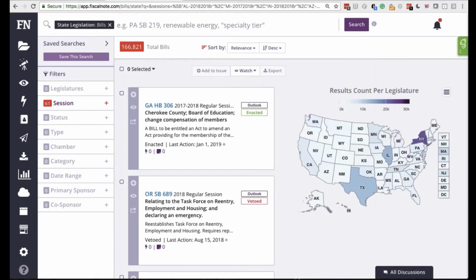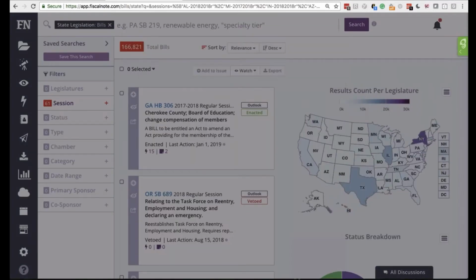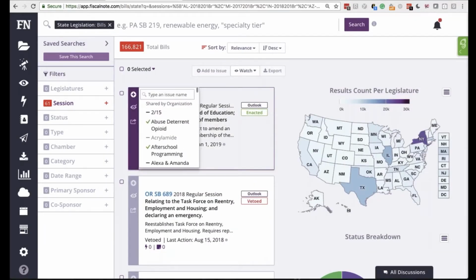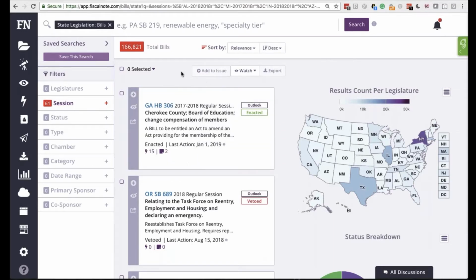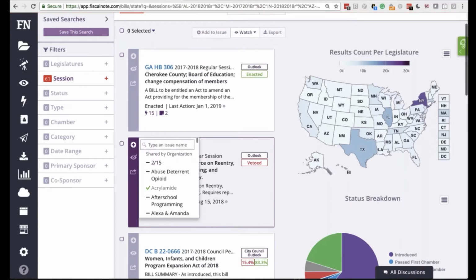Whether I'm in a search, discovery, alerts, or watch lists, there are a number of ways to add information to your issues. On the card, you'll notice a plus sign above the watch list. It behaves very similarly to the watch list, but this is where I can come and say, I want to add or remove something from an issue. So I'll add this to acrylamide. I'll also come here and add this one.